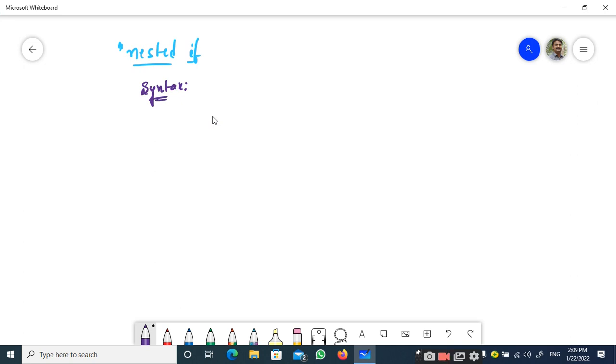It is an extension of the if condition or if construct, where we will be having more number of if conditions. That's it. More number and one if inside another if. That is the reason why we are calling it as the nested if constructs.